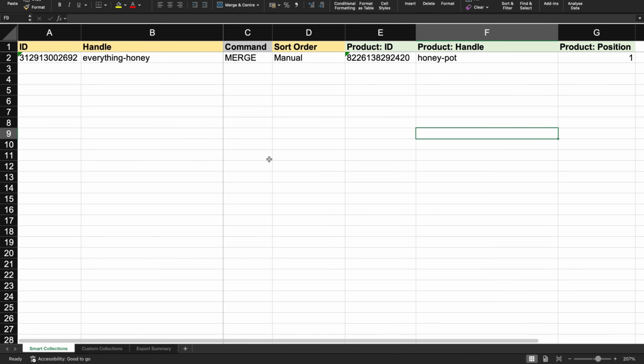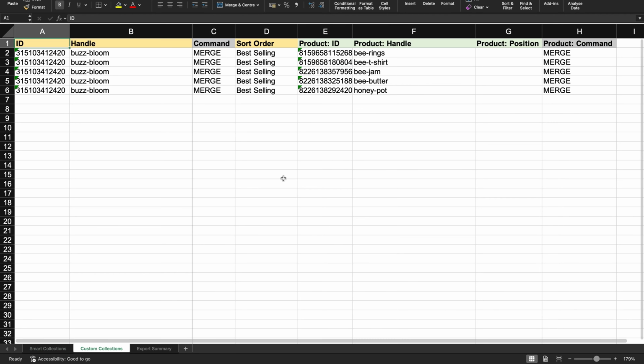And now moving on to custom collections. And for custom collections, it would be the exact same idea as it was for smart collections. You don't need to touch ID, handle, or command. You can leave them as they are.